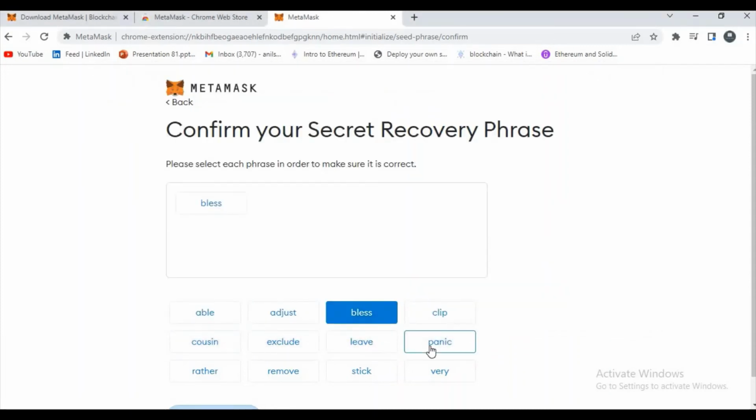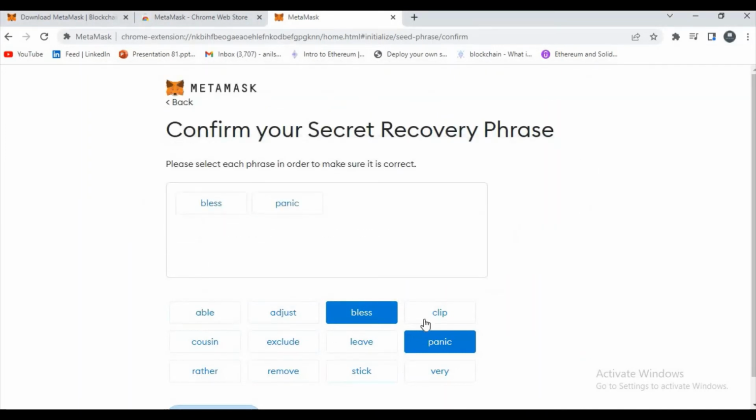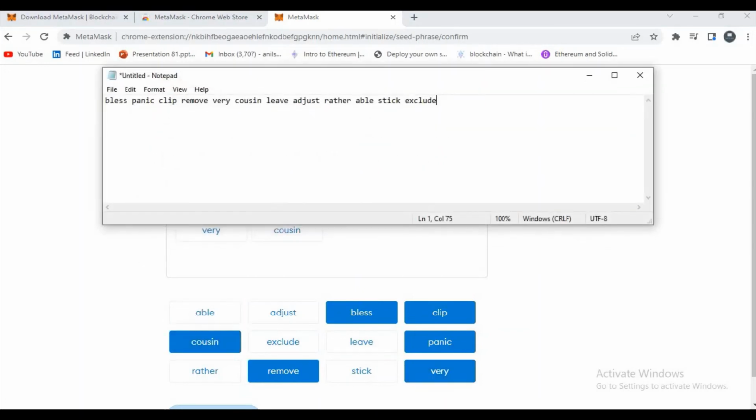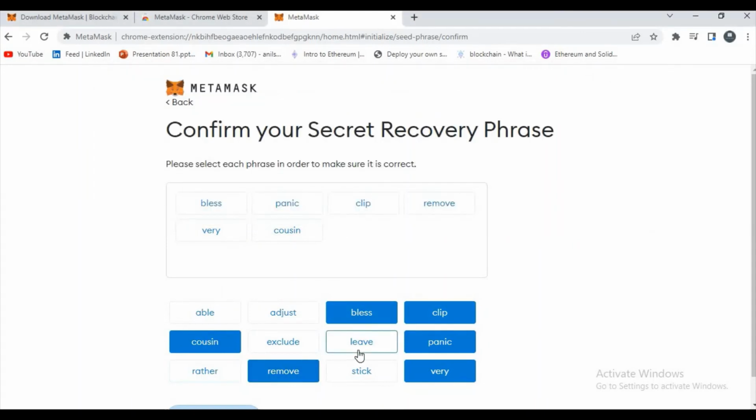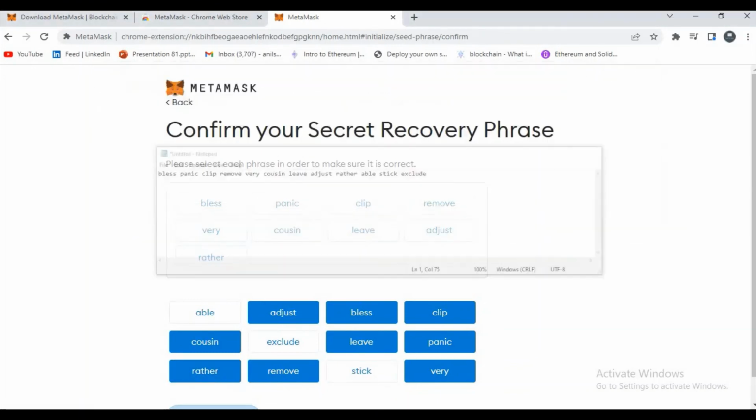bless panic clip and remove very cousin. And leave adjust other. And able stick exclude.